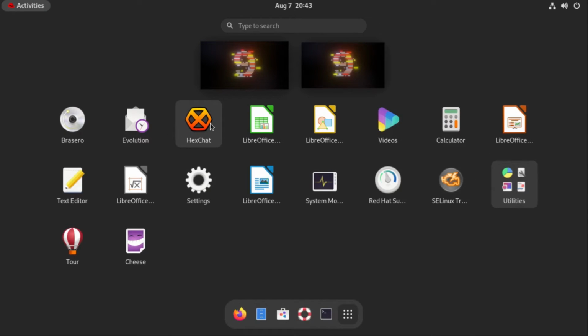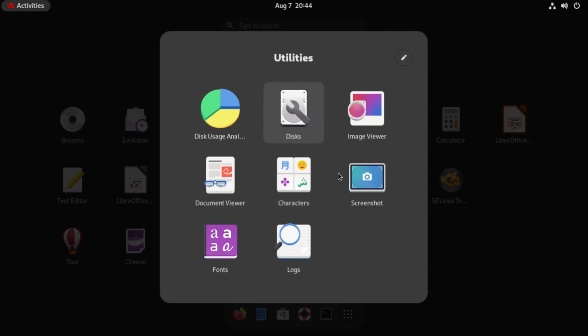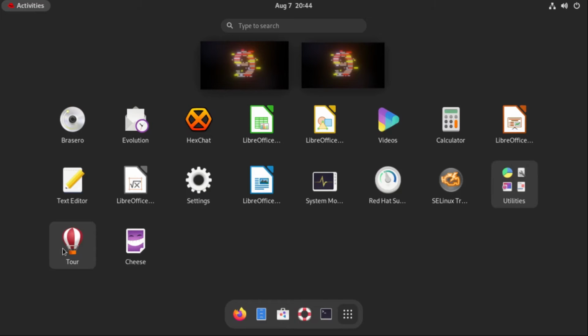And we even have HexChat, which is an IRC client installed by default, and Brasero, which is a CD burning application. And you've got Evolution as our email client, and we've got some other core GNOME utilities. And this is where you'd go if you ever want to take the tour of the GNOME 40 desktop again. Most of this stuff you'd expect from a standard GNOME desktop, except for these two applications.